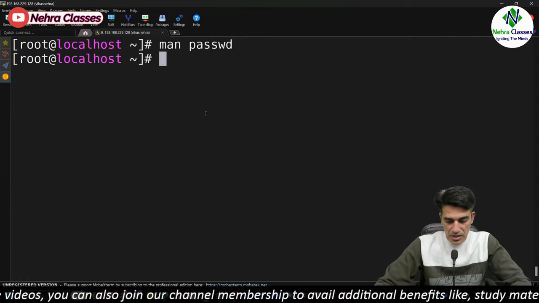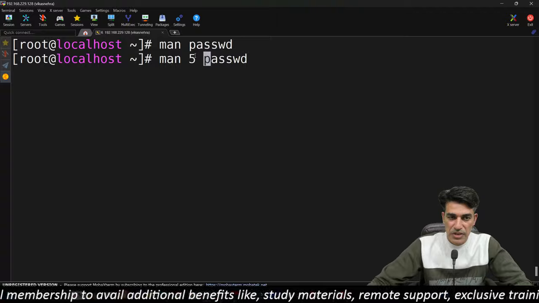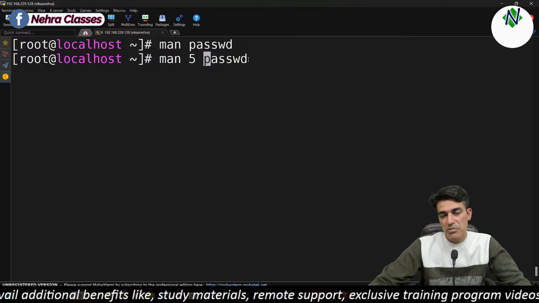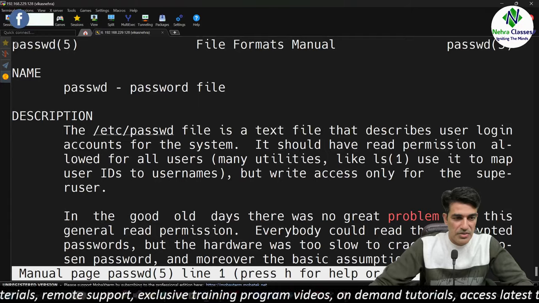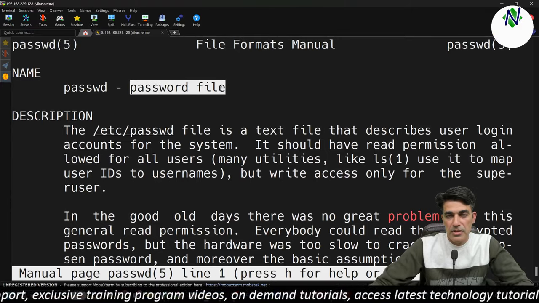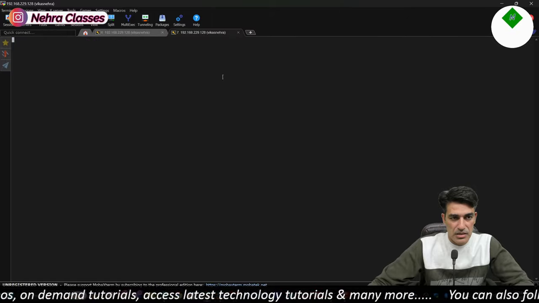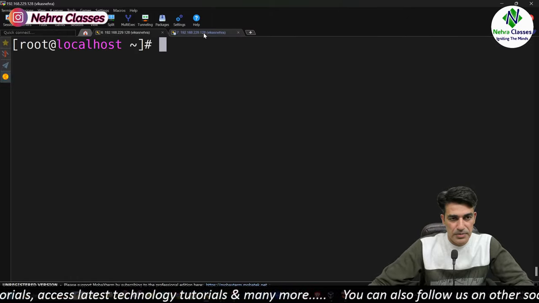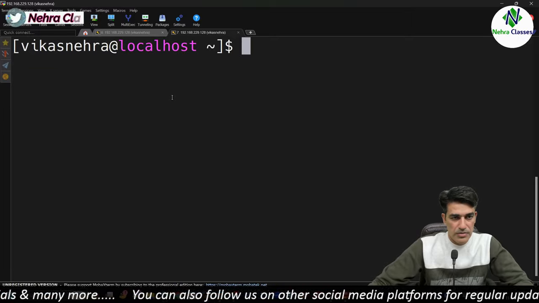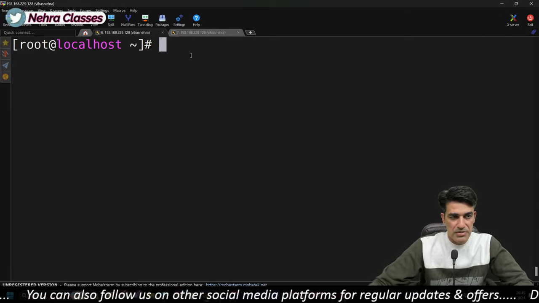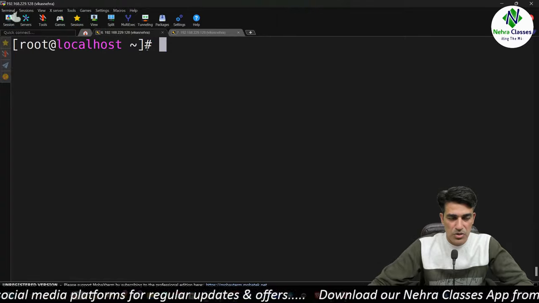But if I write here man 5 and then passwd, I am mentioning here number 5. Number 5 means I want to open the section number 5 of the manual of the passwd command. This time you will see the difference. It is the password file. Let me tell you again. Let me open another terminal here so that I can show you parallelly. There is a difference. On the second terminal, I'm logged in from the Vikas Nehra user, and here we are using the root user account.